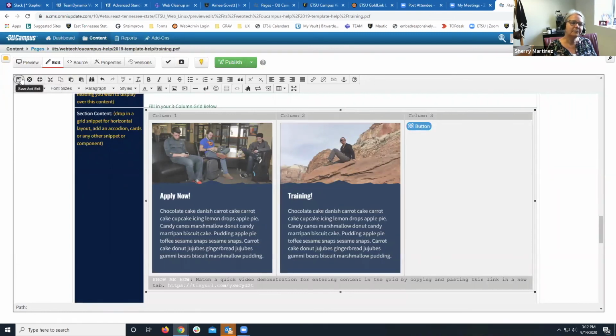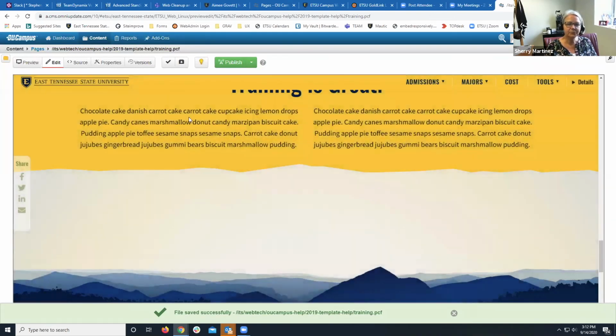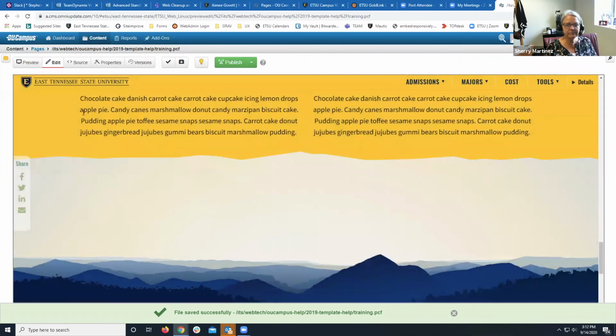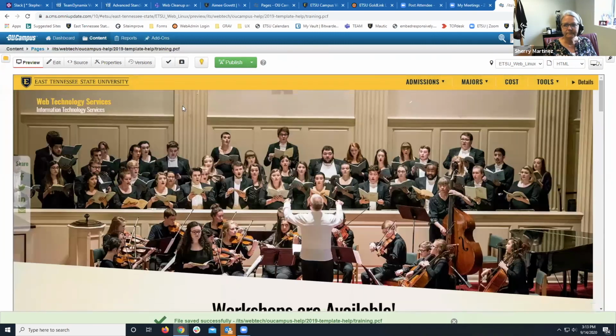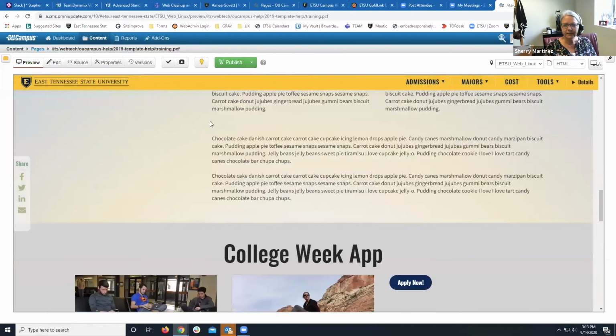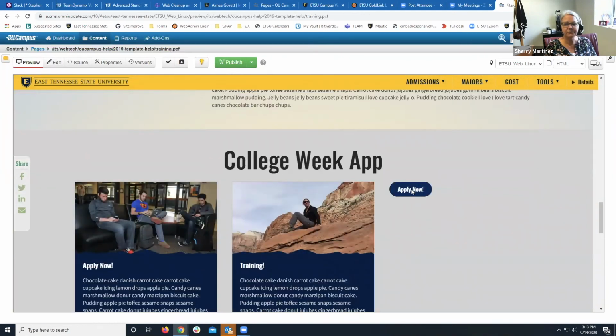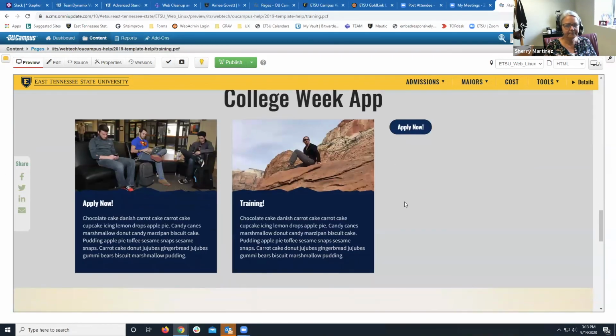If I save my page so we can preview it, I'm going to hit preview. Scroll down, and there's my button. And if you notice, if I hover over it, it turns a different color. But if I was doing 3 columns, I would have it with 3 cards. So I'd have another card sitting here.